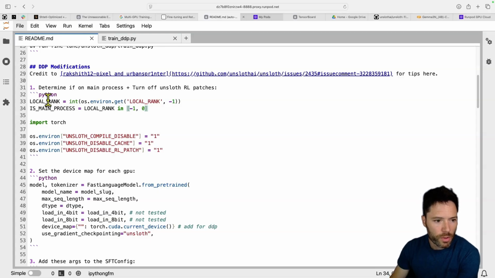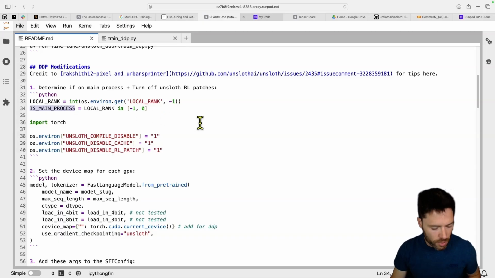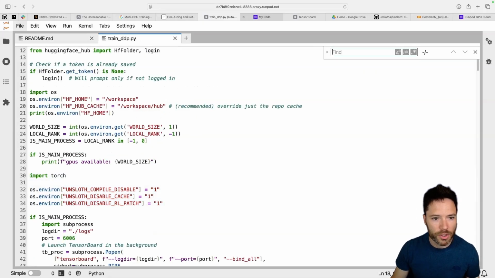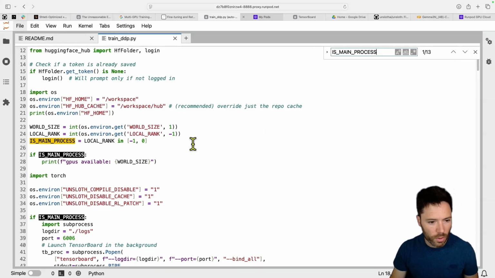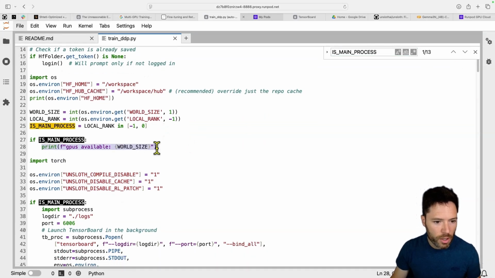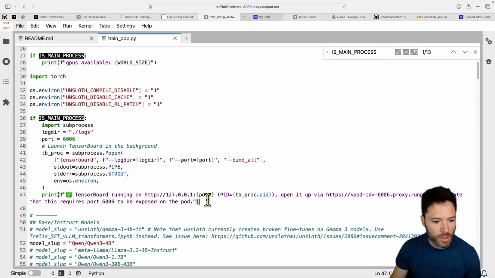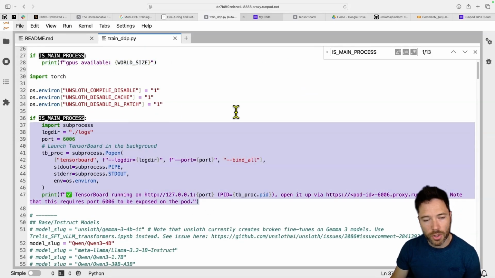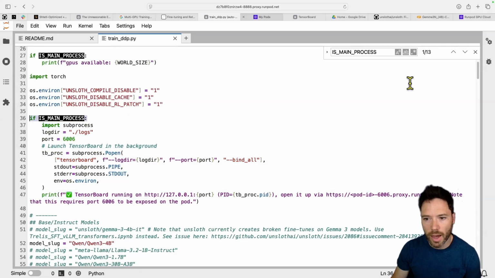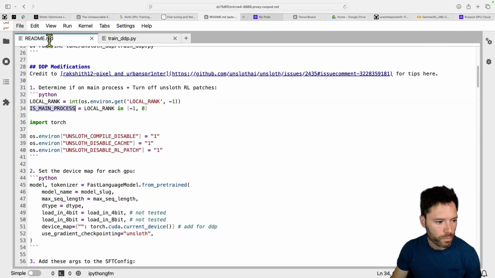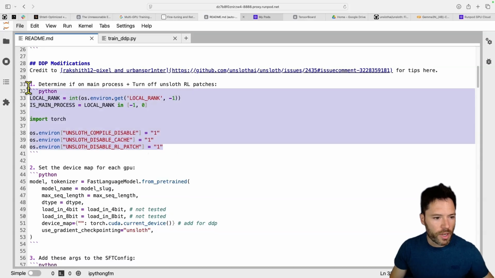So it's useful to define a local rank, which is just getting from the environment this variable local rank, which should already be set, and also to define the main process, which is the rank 0. And once we have main process defined, what you're going to see is that throughout this script, there'll be places where we do things that only happen on the main process, like print statements. We only want to see those once, otherwise it'll print for every GPU. Or if we want to launch tensorboard, we clearly don't want to launch it multiple times. We just want to launch it once. So we're going to make sure it only happens if we're on the main process here. So this is the first set of updates.